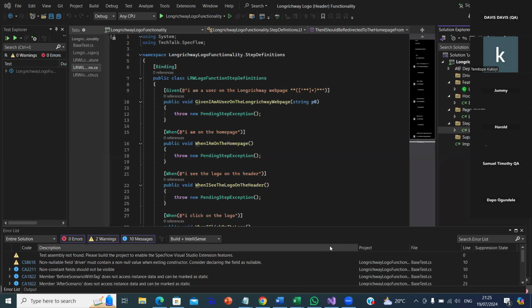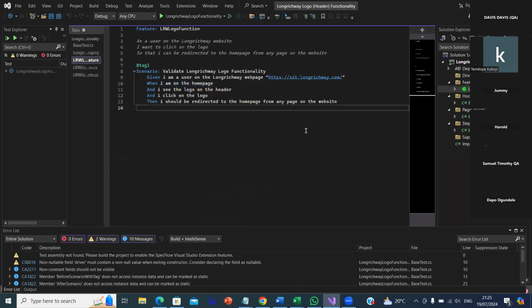Okay, so coming back to this now. Let me see the feature file for this. This is the feature file, right? And you've already, okay, what you said, let me take it. What is it that you don't understand on the feature file? Giving a user on the long reach way website, right? Can you open the website on your browser?